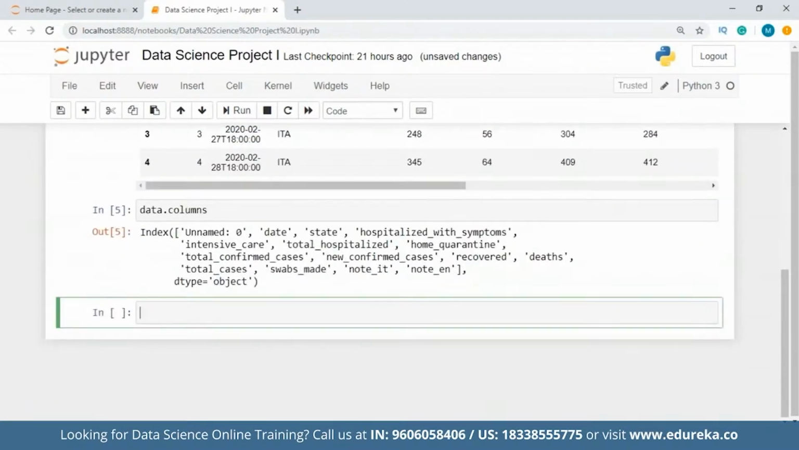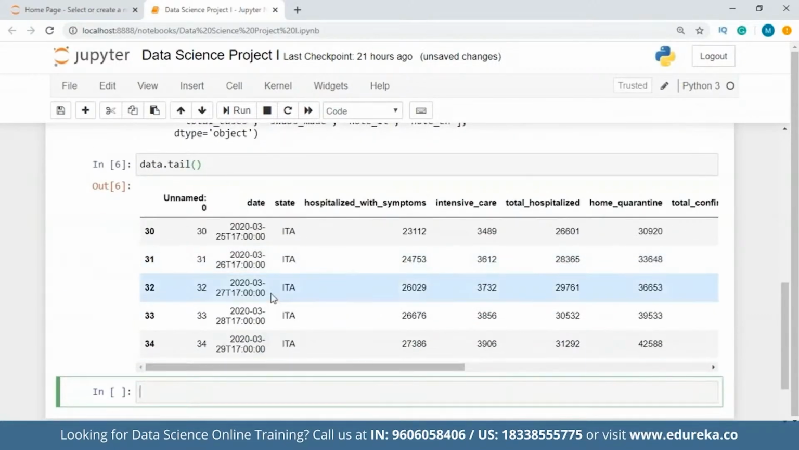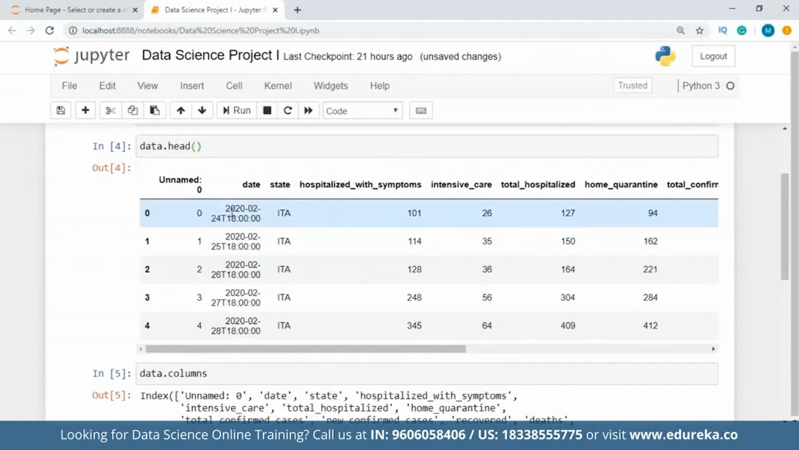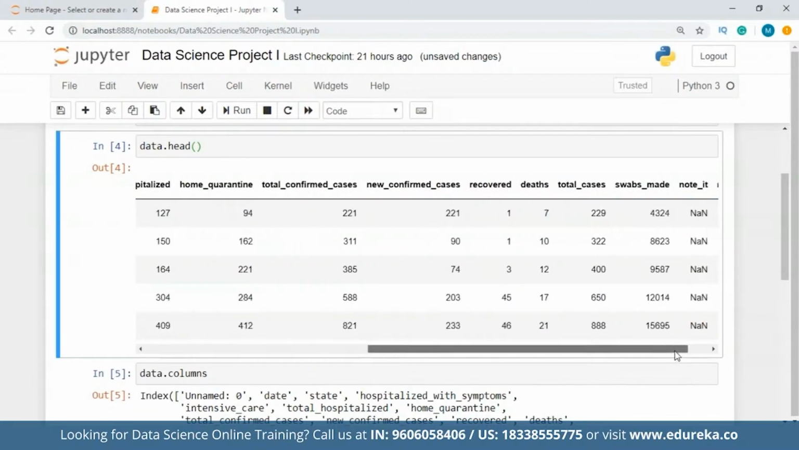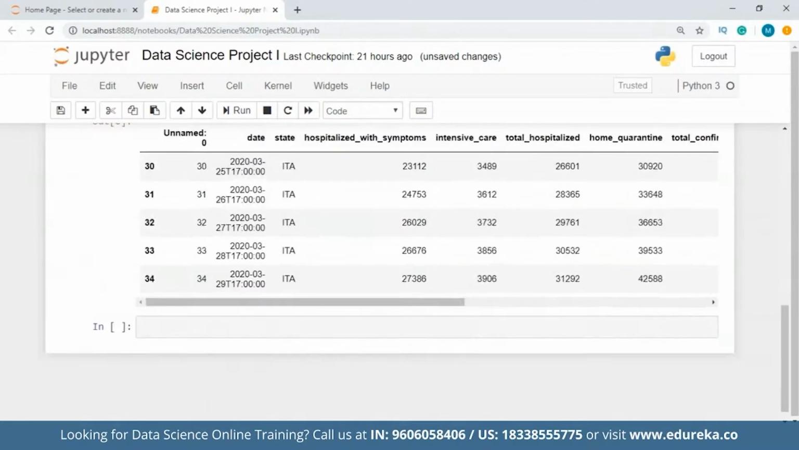After this, the real part comes. You have to take a look at the data again. Just keep in mind, this is exploring the data, trying to find out what exactly it looks like. So we have date, all those dates, in the date format. Then we have state, and the people hospitalized with symptoms. The 34th entry has more than 27,000 people with symptoms, intensive care, and everything. On the first day when it was recorded, people with symptoms were 101, 26. So we'll try to figure out the relationship between all these variables, or we can say all these instances in this data frame that we have over here.